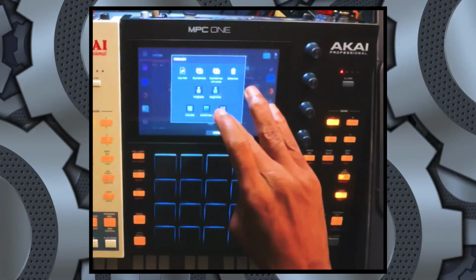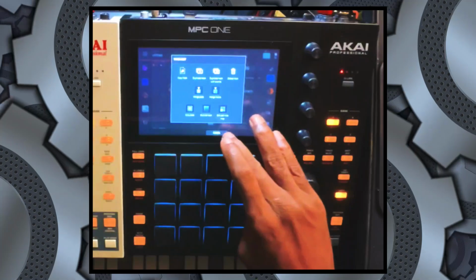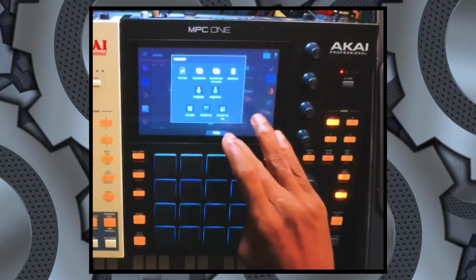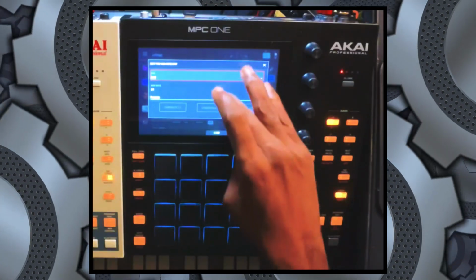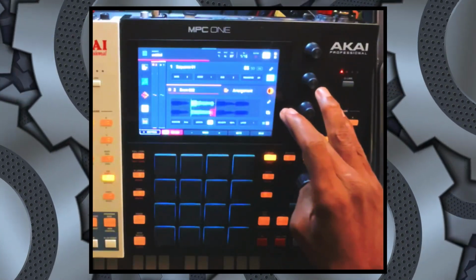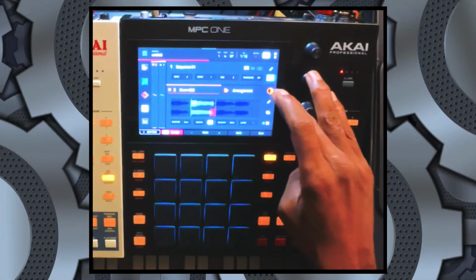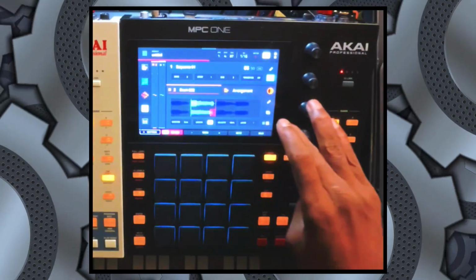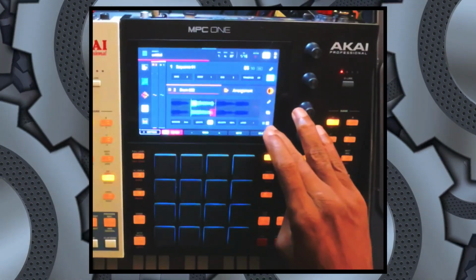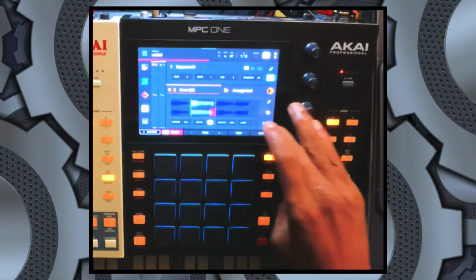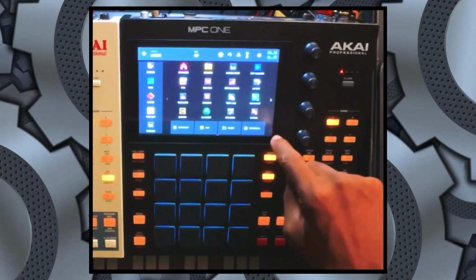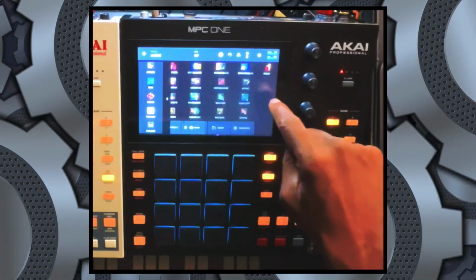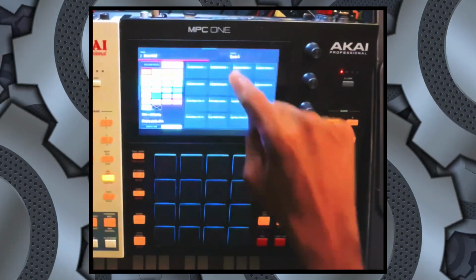I don't need to go get a manual. I don't need to go look for a YouTube video. It's only so many places it could be, right? So it's not there. You know, it's got to be in the menu. Let's scroll over. Look at that. Pad color.